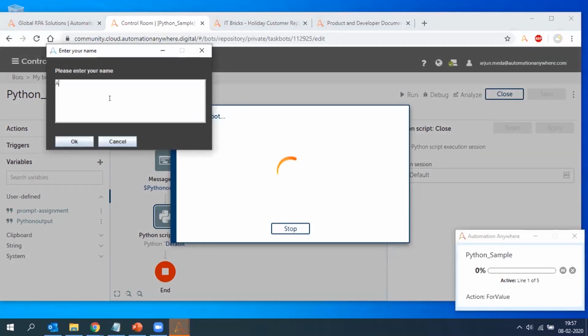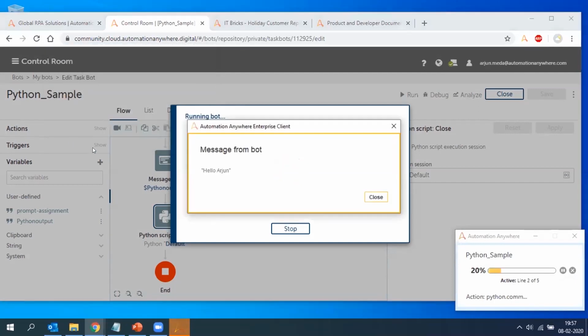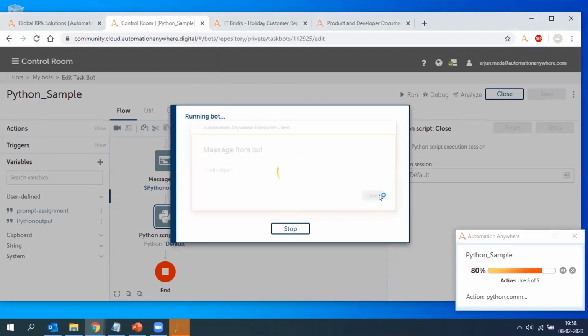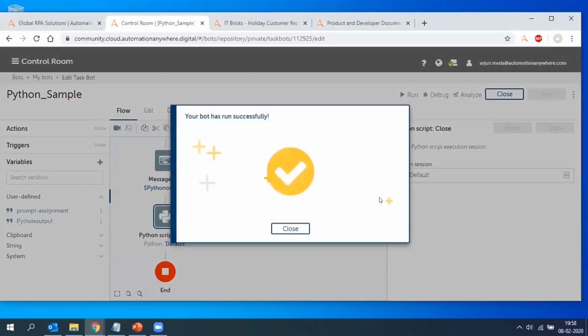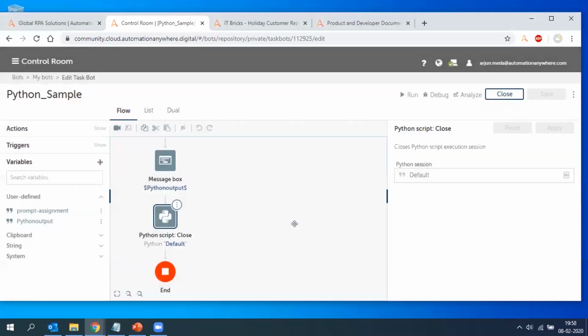Now I'll just add my name here, Arjun. Click on OK. Now you can see that the output from the Python was captured, and then it's displayed to you in a message box. So this is how you can use Python scripts in A2019. You can do both, calling the entire Python files, or you can also write the Python code in the inline scripting section, which I've shown you.